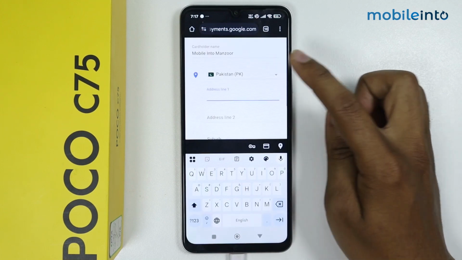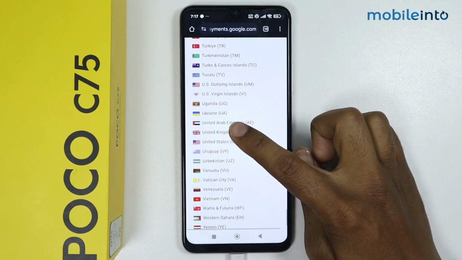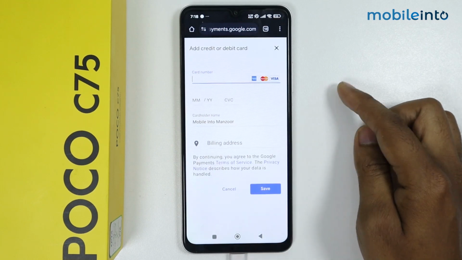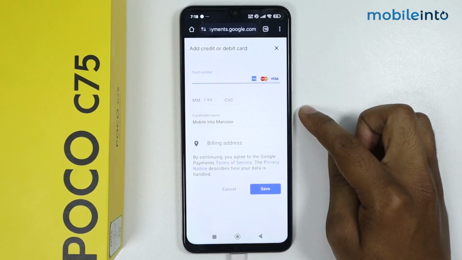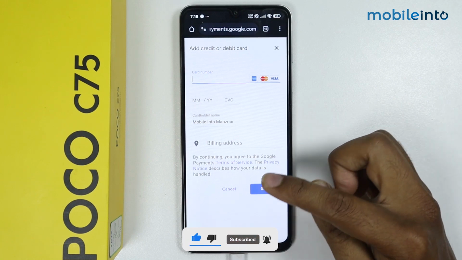I will select the country, for example, United Kingdom. Now you have to just enter the card details and your Play Store region will be changed. So this is how you can change Google Play Store country on Poco C75.